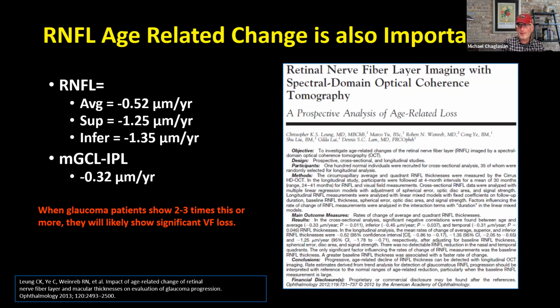And so one of our final slides here is RNFL age-related thickness, which we talked about earlier on in tonight's lecture. Yeah, and again, it's just more of a general concept here to keep in the back of your mind with these progression reports on OCTs.